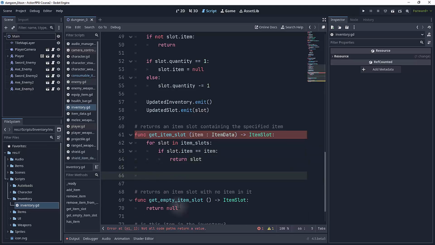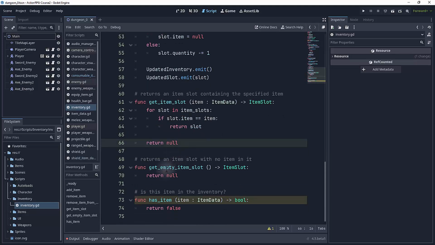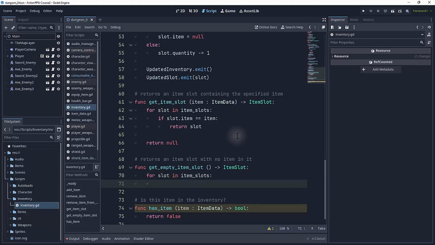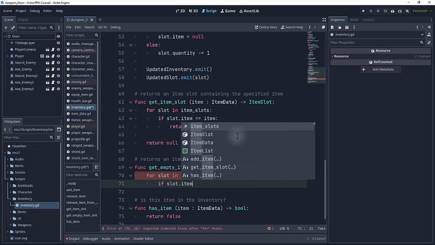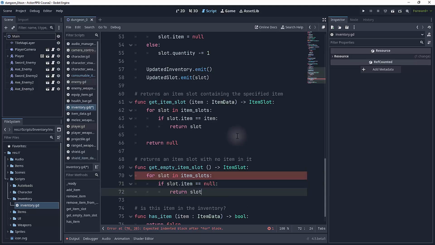Now, if we've got to the end of the for loop and we have not found that item, we are simply going to return null, as we have not found that item, so return nothing. Then down here inside of get empty item slot, we kind of want to do the opposite. We want to find a slot with no item in it. So for this, what we're going to do is again loop through each of our slots. So we'll go for slot in item slots, and for each item slot, we're simply going to check to see if there is no item attached to it. So if slot.item equals null, then return that slot.